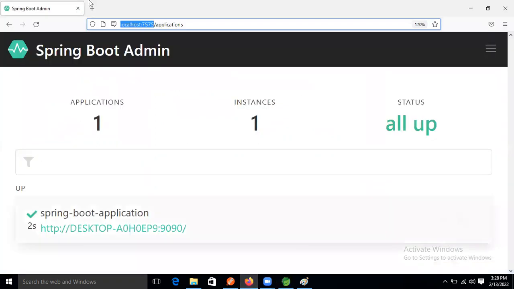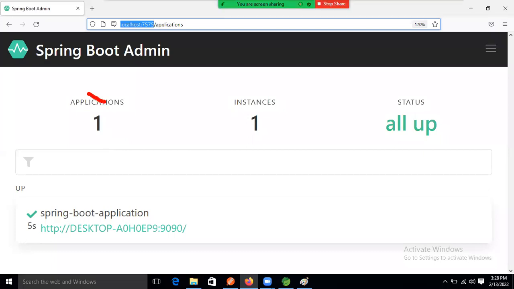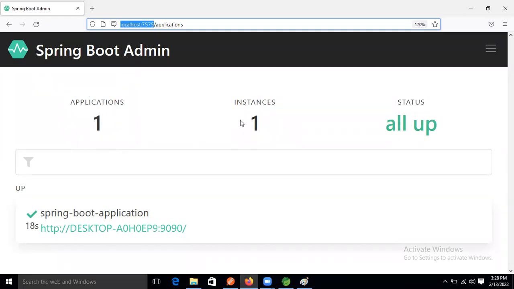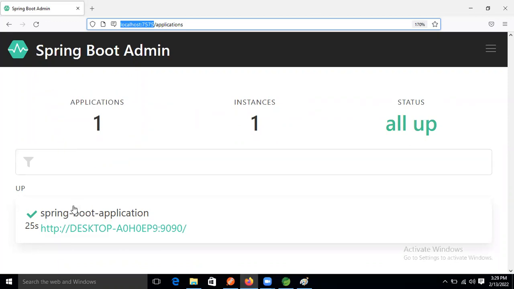Now come to the browser, just refresh it. Oh, it already came. How many applications are running? It's showing one application. How many objects are created about our project? One object, one instance. Project means one project only is running now.